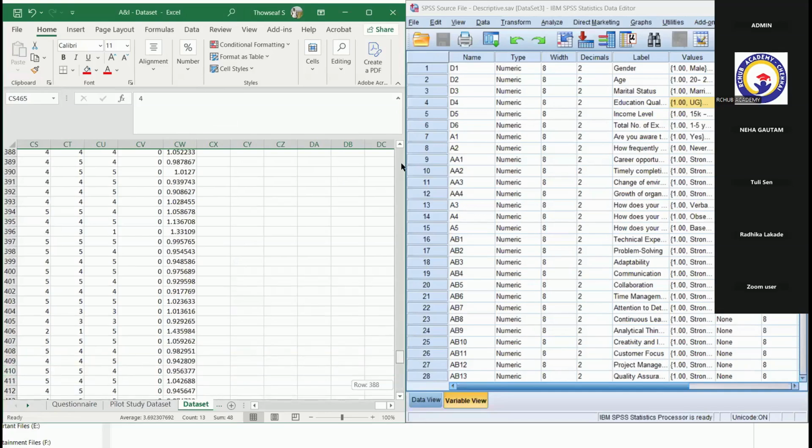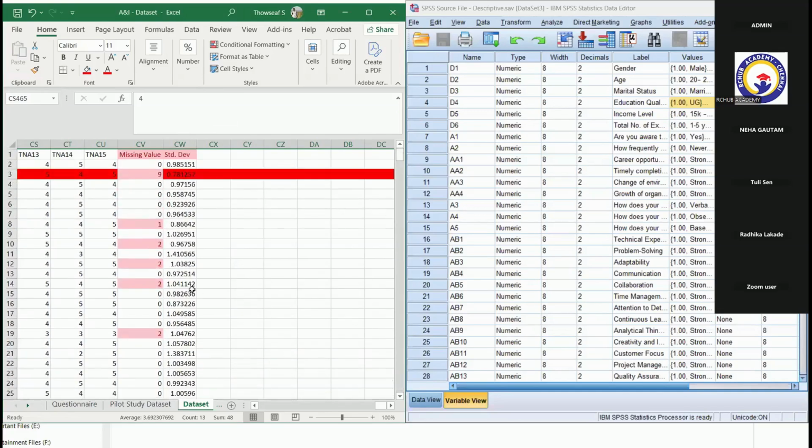If there are only one or two missing values, and it's a Likert scale based question, you can use the mode value for the missing data. If there are more missing values, try to avoid that respondent.